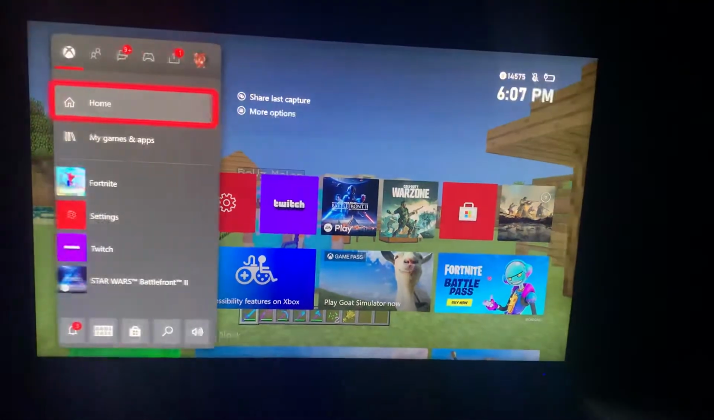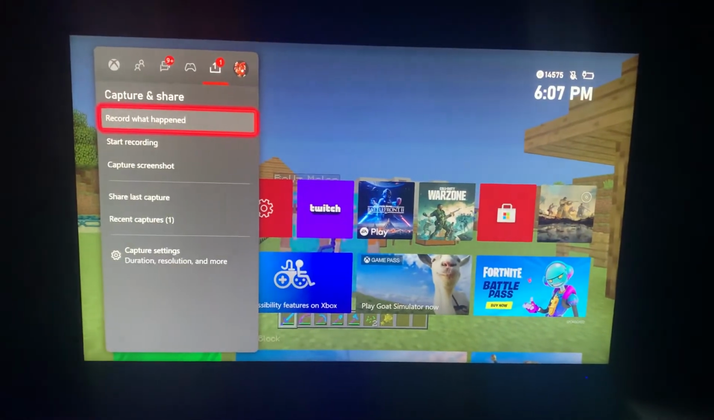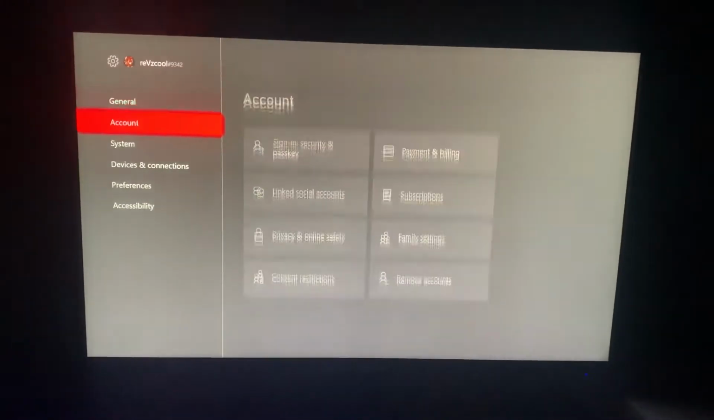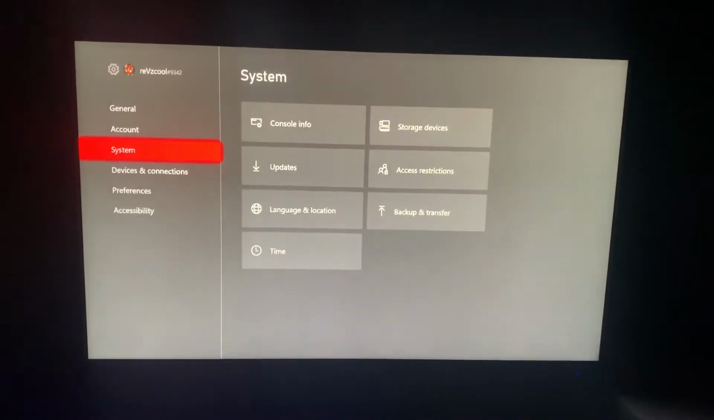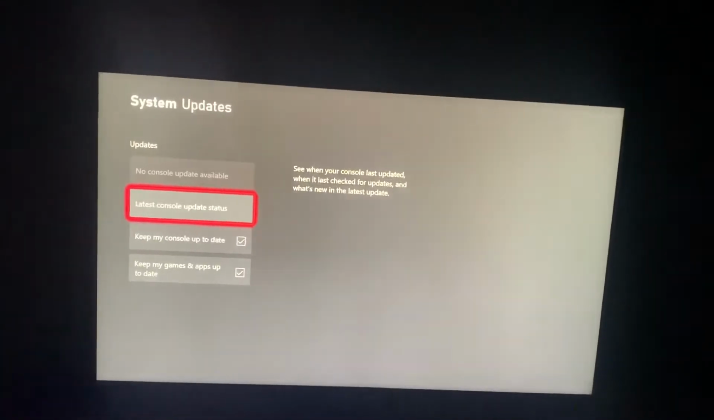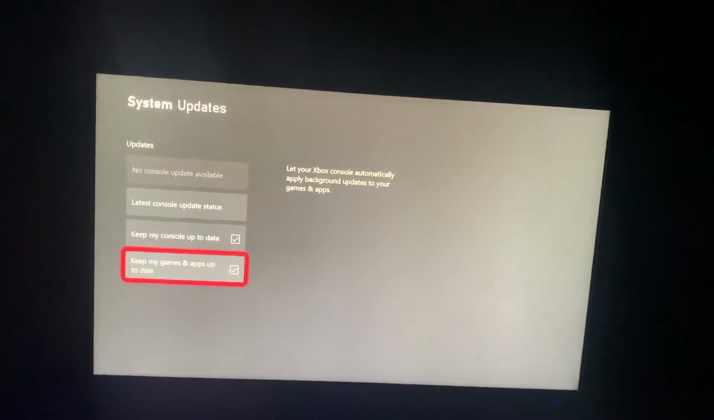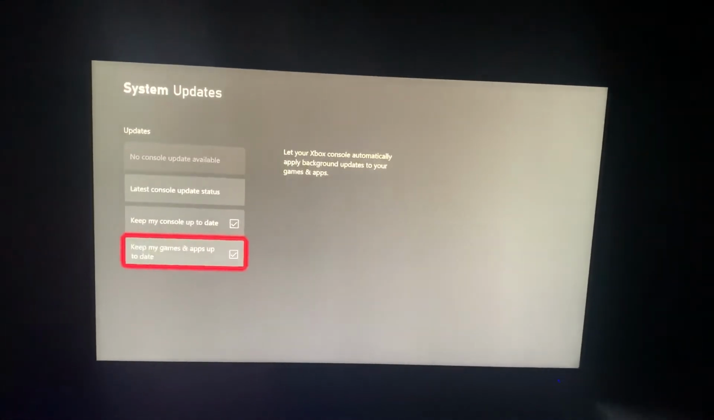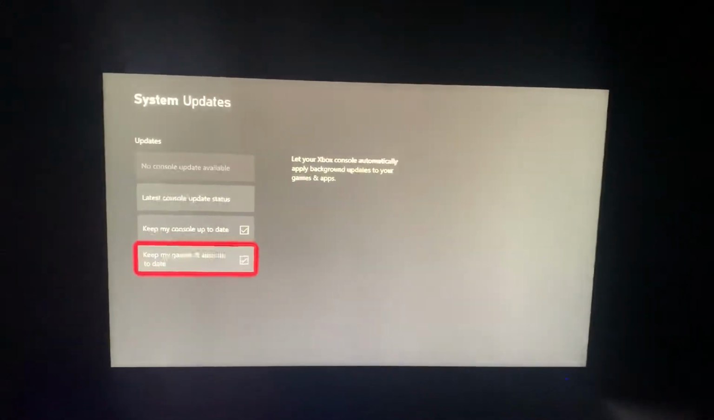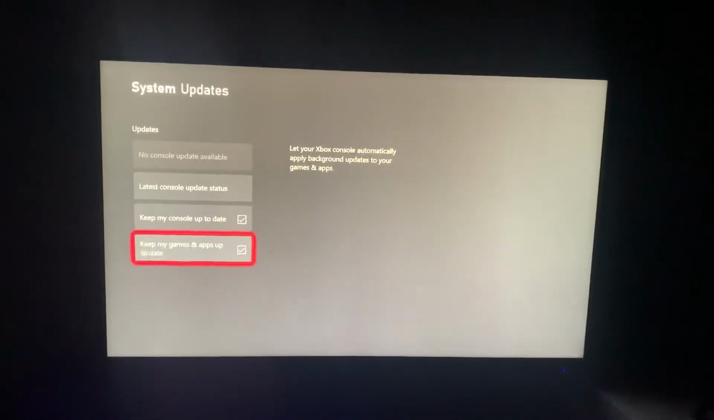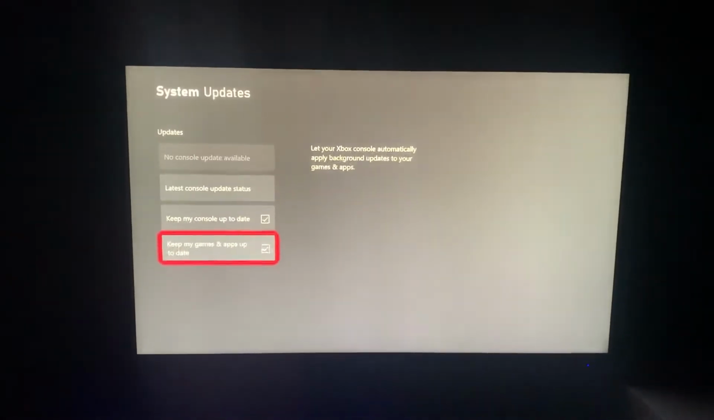One. And so basically, first you just gotta go to your settings and then go down to system, go to updates, and then go to keep my games and apps up to date. So basically what that does is that every time the game's gonna update, like let's say Fortnite, when the game's gonna get updated, like at 3 a.m., it's gonna update at that time. That's when the update's gonna start.